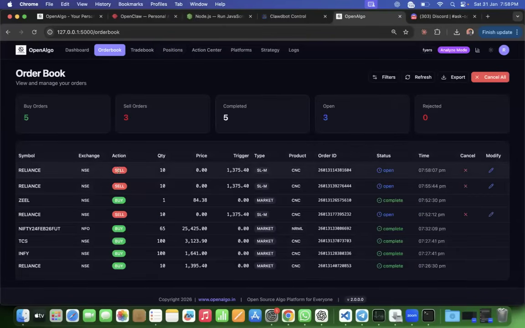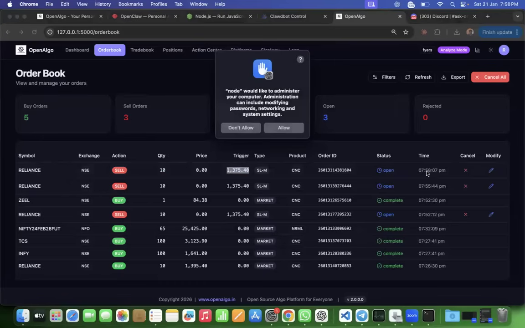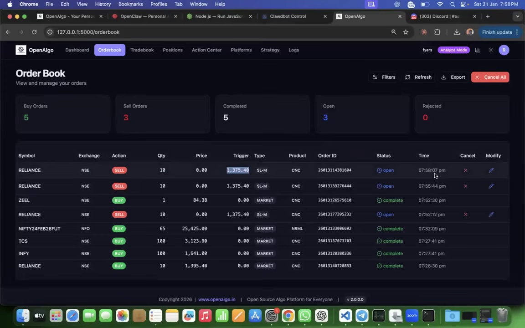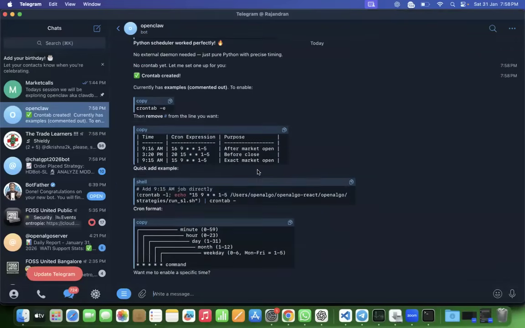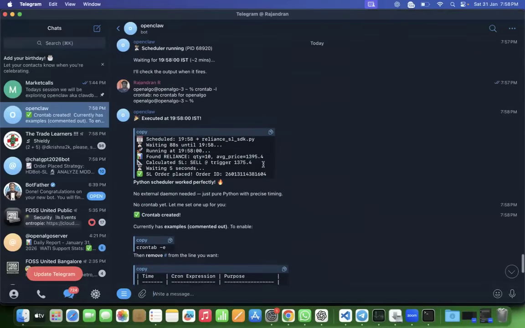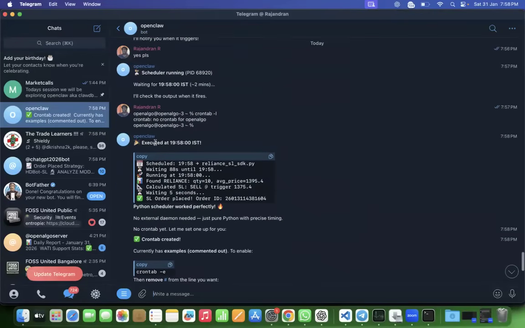What order went through? It's able to place a stop loss order exactly at this time also. I think it's not exactly able to place an order. Something, it waited and then that is how it is placing the order. It's not using the crontab at all. So what is it saying? It says executed at 7:58, but it is not using crontab at all.